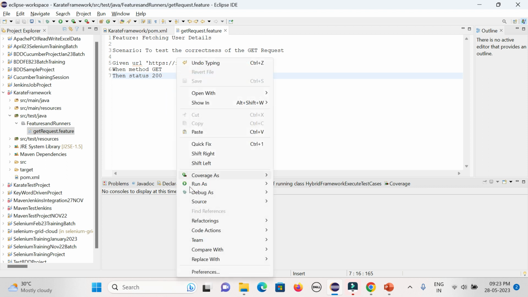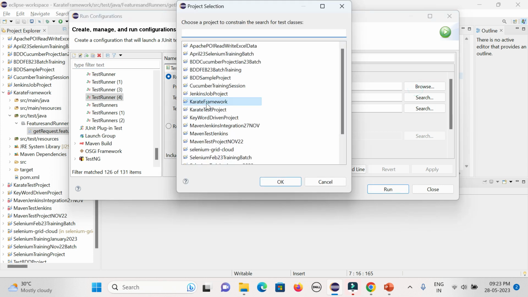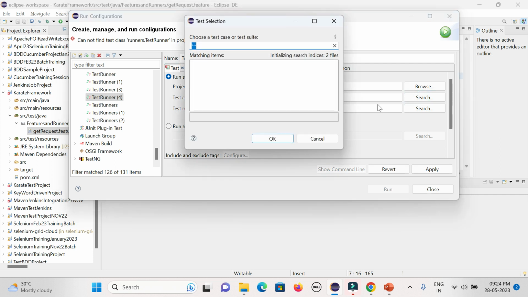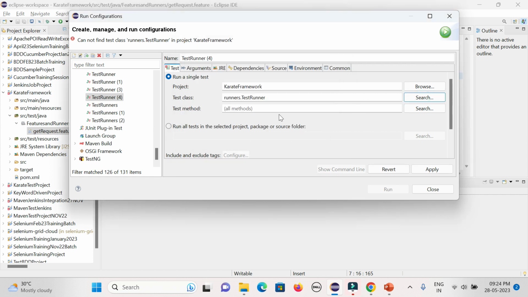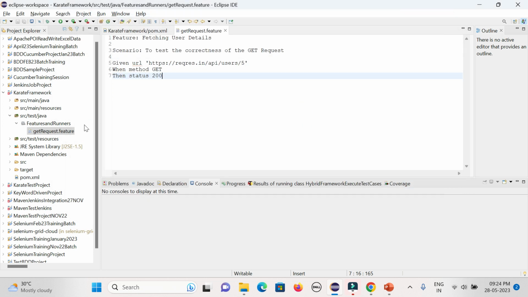After that, in case you want to simply run the features file, you can click Run As and go with Cucumber Features. So you can browse your project. What is the project? Karate framework. You can select any method here, but no runner class is there, so leave it for now. We'll be creating a runner class.